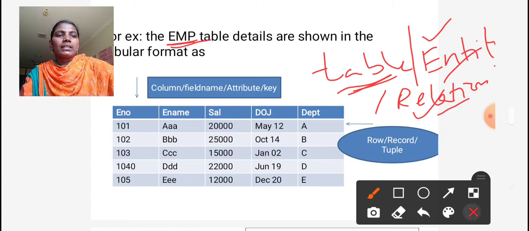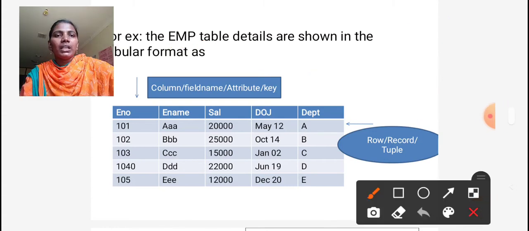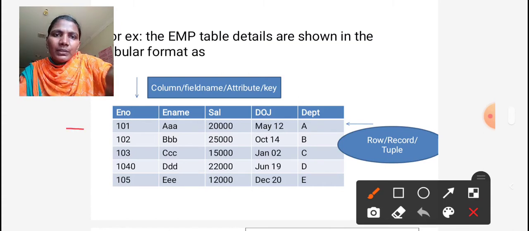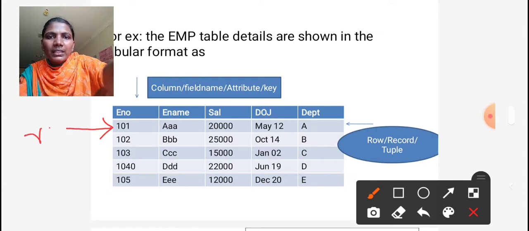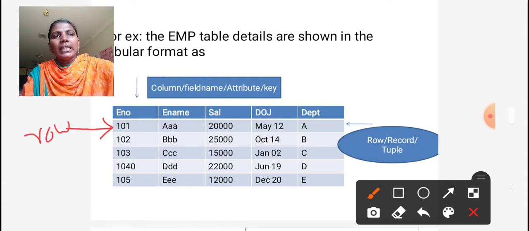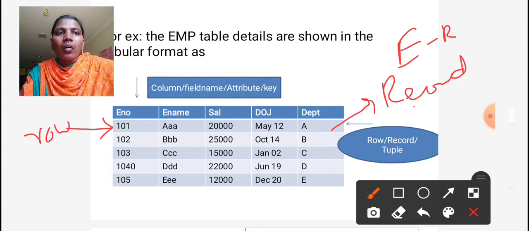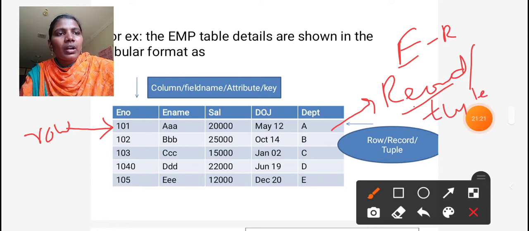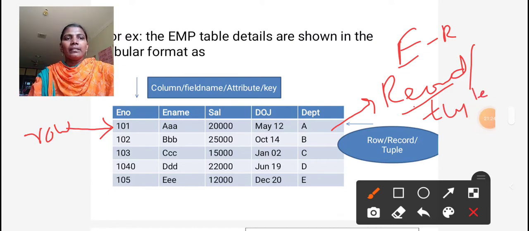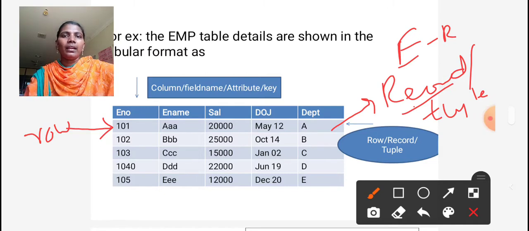Another new terminology displayed in the relational model is the row. In the ER model, it is called a record. This is called a row or a record, and it is also called a tuple. So different terminology is used in the ER model and the relational model.